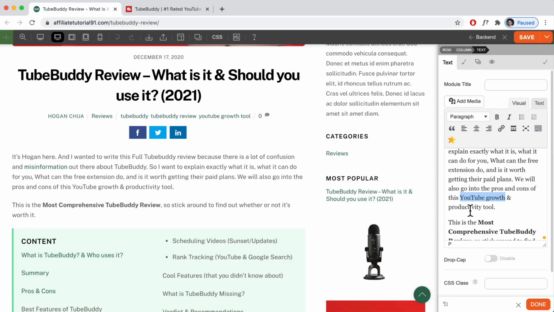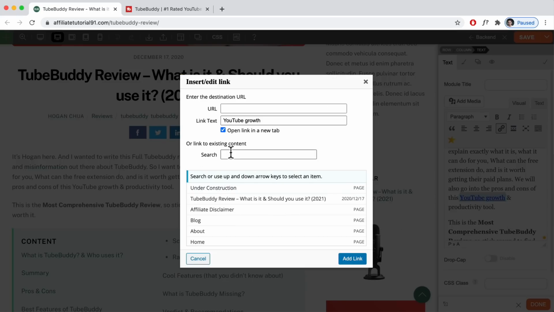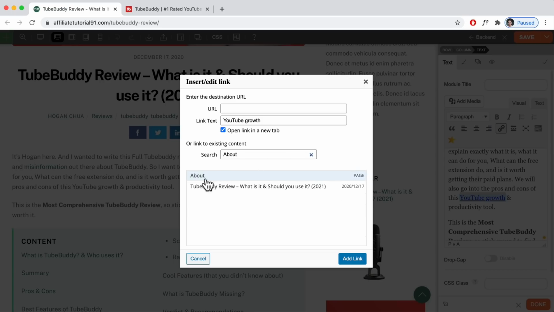So it also has to make sense, right? It has to be relevant before you link anything. So we can click over here, click on that. And then over here, we can just search for our content. So for example, if you have the content and the title, you can just type in the title. So let's say, for example, we want to link it to our about page, right? Then we can actually just click it like that and it's going to link up.